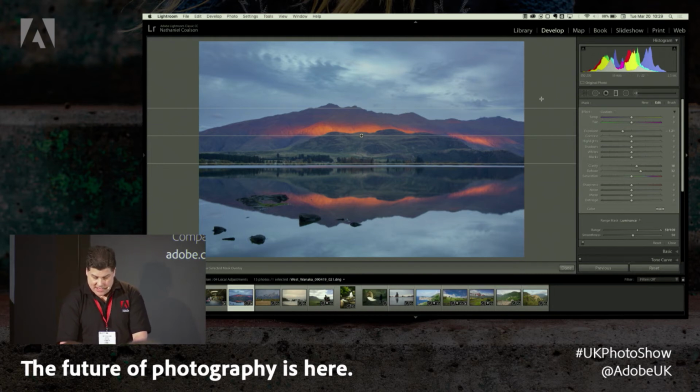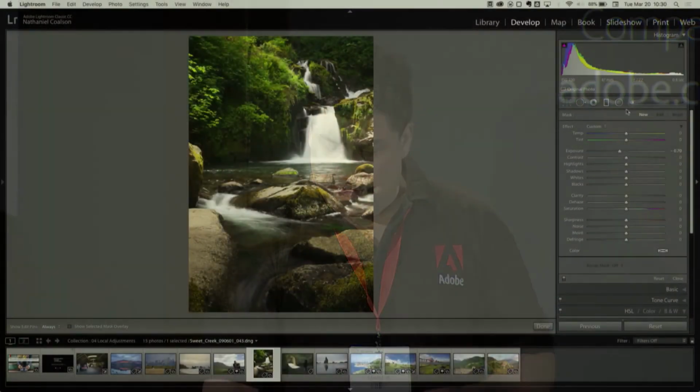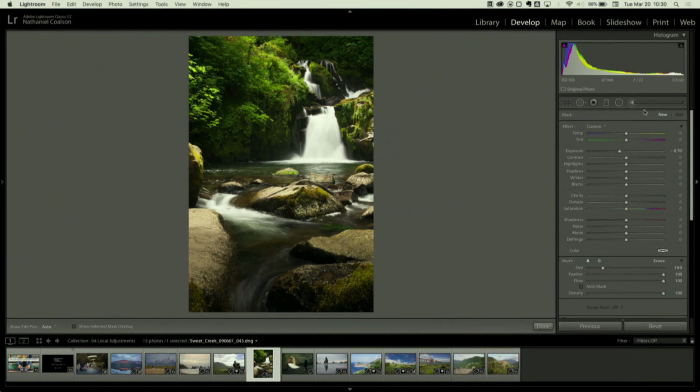So, for dodging and burning. For those of you not really familiar with this term, dodging and burning goes back to the traditional darkroom days, where when you're making a print, you would add or remove light to make areas darker or lighter. Dodging is lightening and burning is darkening. We still call it dodging and burning even in the digital darkroom. And in Lightroom, the tool to do this is the local adjustment brush.